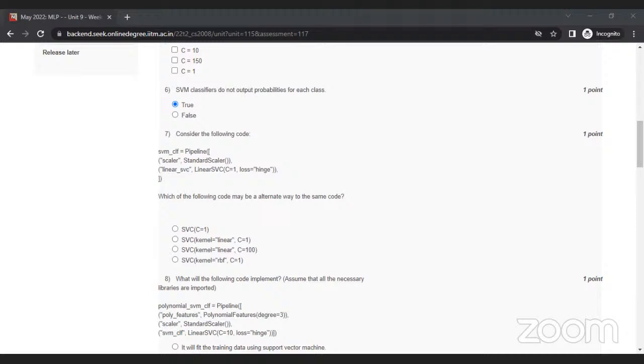Which of the following code may be an alternate way to write the same code? Here what they have written is LinearSVC.